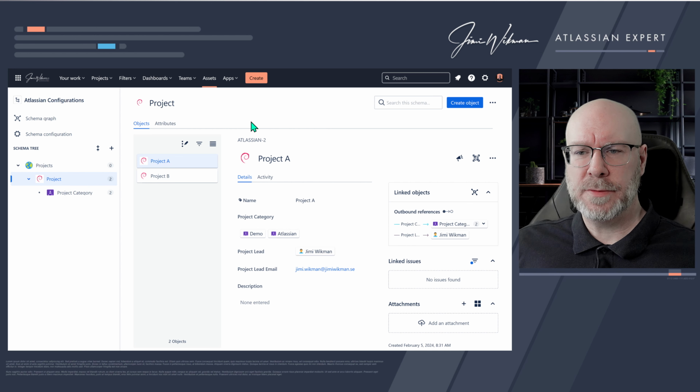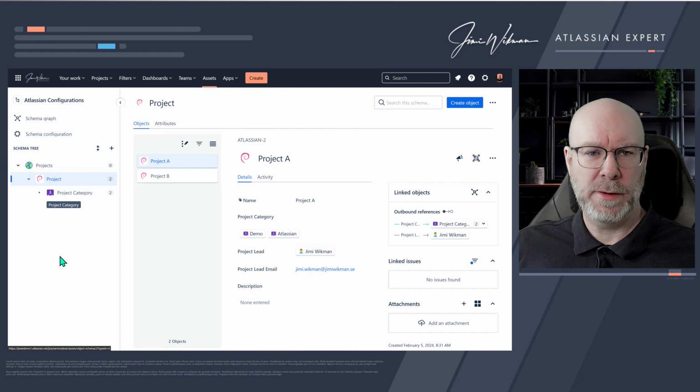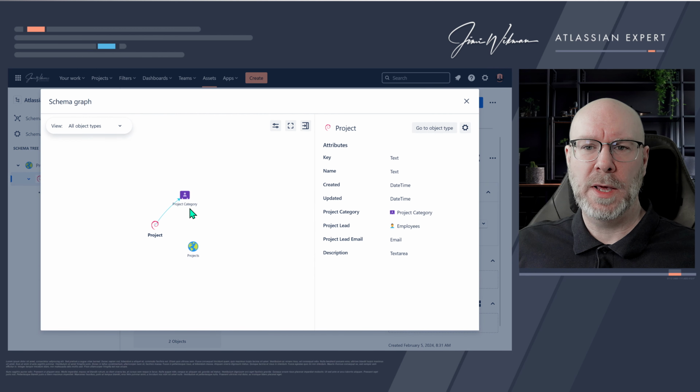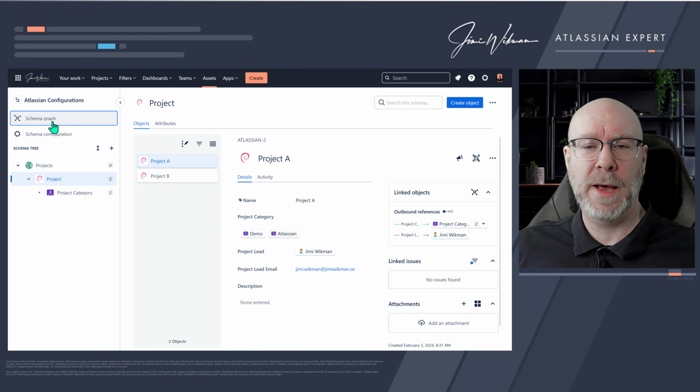And just for fun, sometimes when you are playing around with this one, you get quite a lot in your schema tree, but you can get an overview of everything here. So you can actually see the full tree, and this could be fun when you have a lot of them. It can also be very overwhelming, very difficult to see. But you have one that will show the whole tree as a schema, so you can see all the relationships in that way.